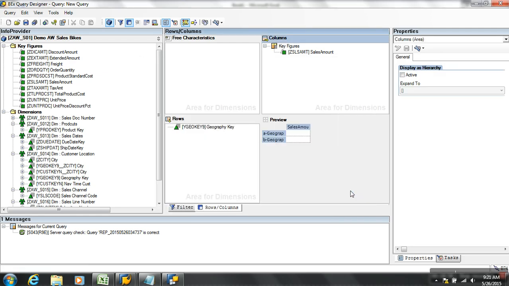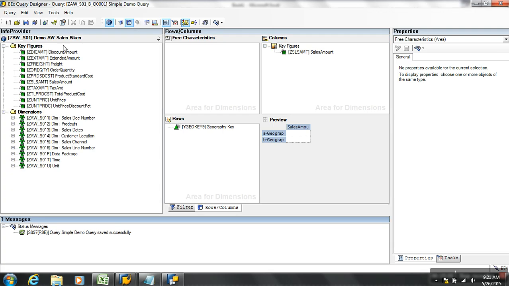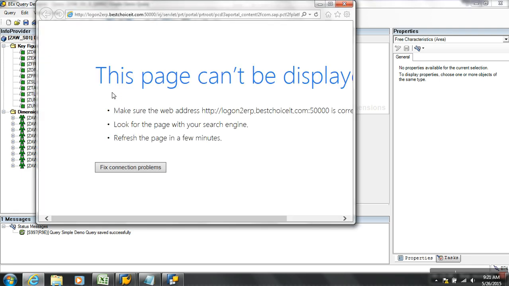So my query is saved, and now I should be able to run this query. Look at this. Execute it. It has to actually run the query in a browser.